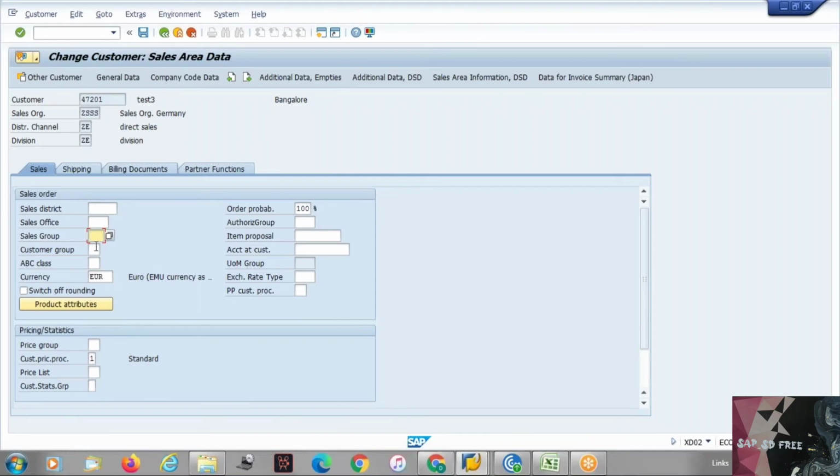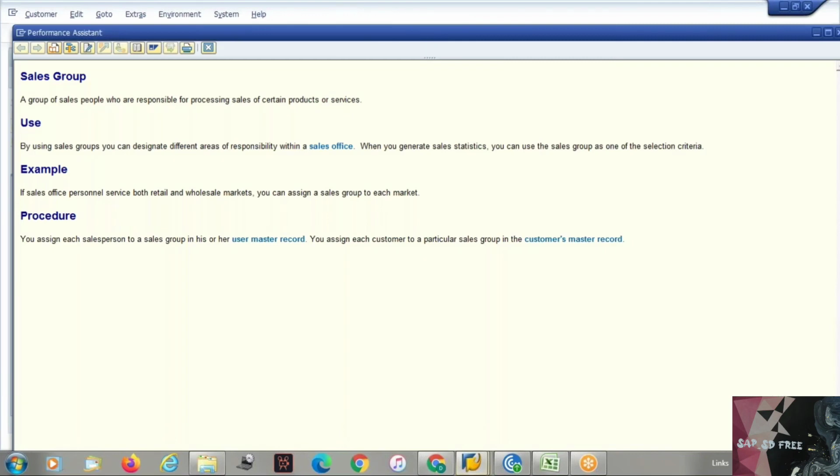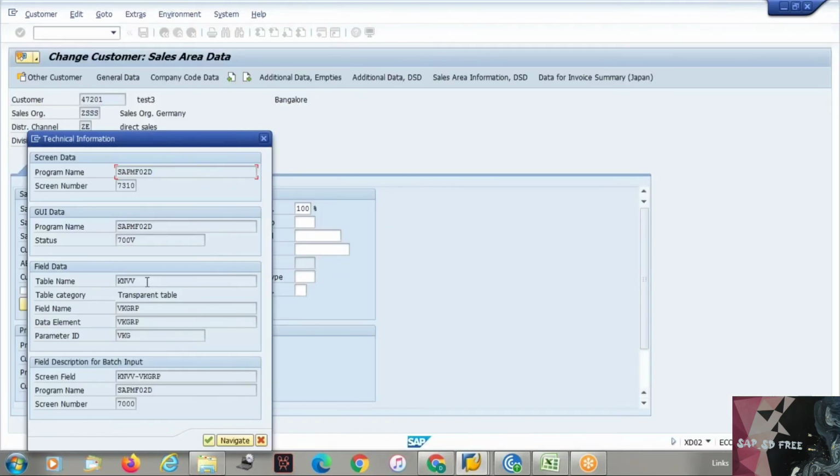Then you do an F1 on that particular field, sales group. Okay, it will give the details about the sales group, right? As I mentioned, it will give you more details about the particular field. Then you have this fourth icon called technical information. After F1, click on this technical information. Then here you will be able to see KNVV and the field name. VKGRP is a field name.